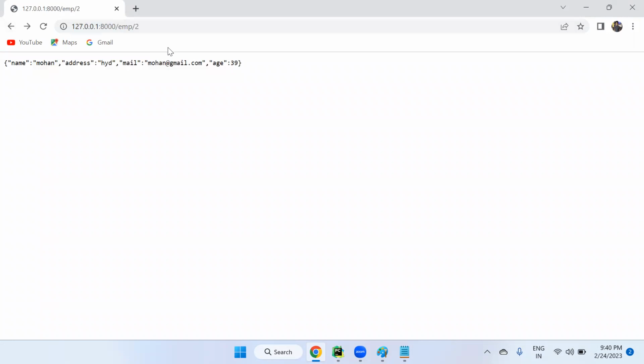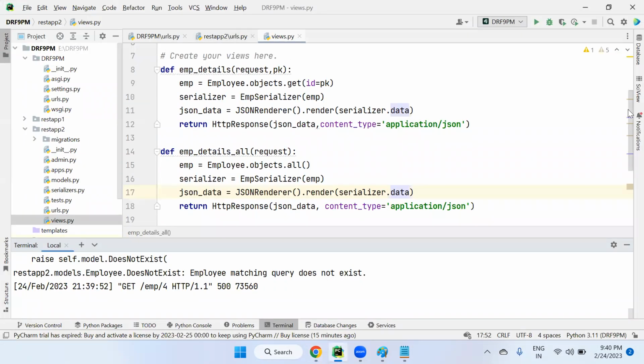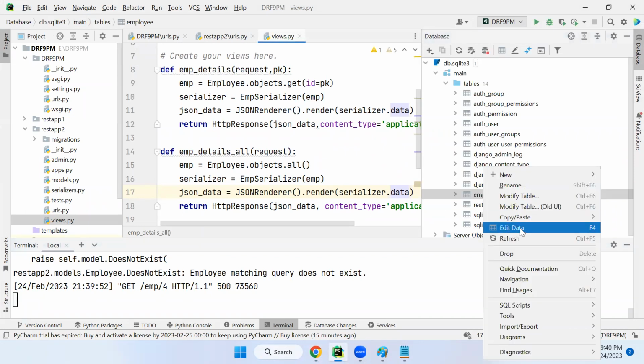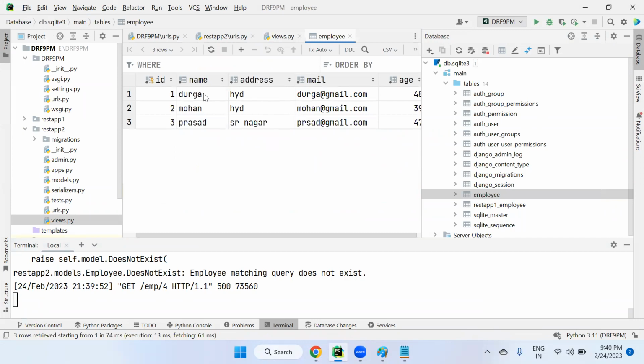Okay, so the records should be there here. But whether these records are correct or not, you can check here in the database, in the employee table data. Record 1 Durga, 2 Mohan, Prasad, like this. So we are getting this data, but only a particular record. I don't want to get a particular record, I want to get all records.